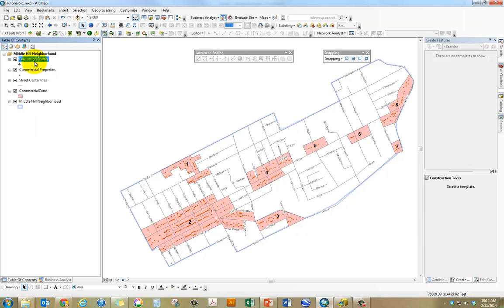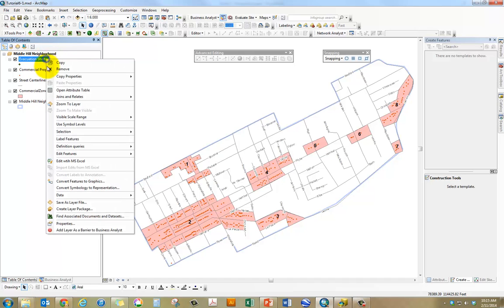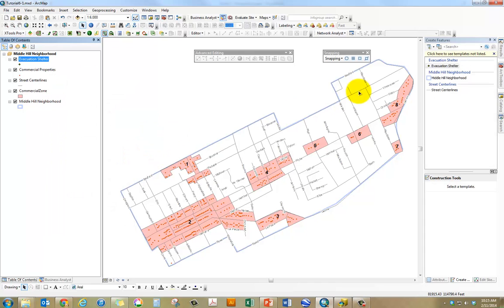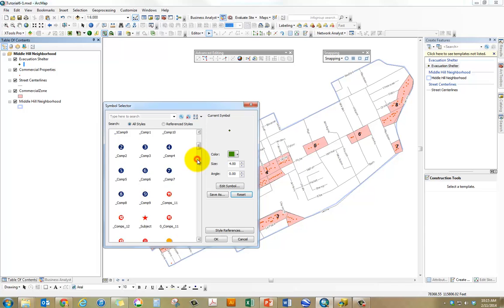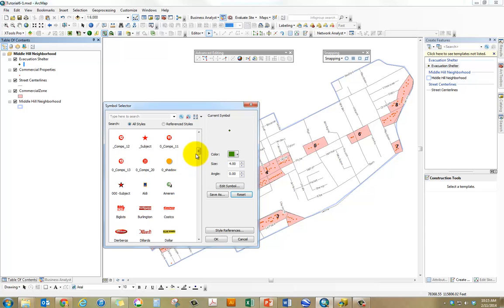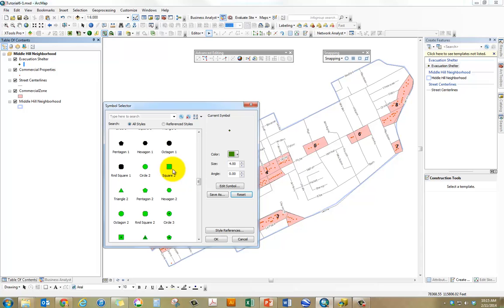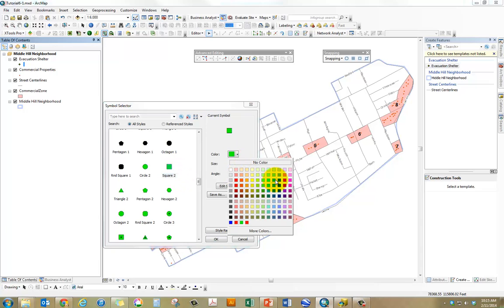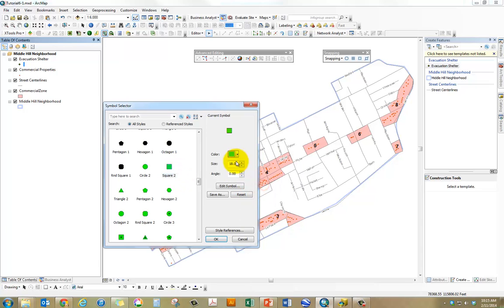Now I'm going to start editing it. I'm going to click on the editor toolbar, or right click on this and click on edit, and start editing that evacuation shelter. And I'm going to change the evacuation shelter icon, because you can select anything you want. You can select something like that, maybe go with green or blues or whatever, colors don't really matter at this point.